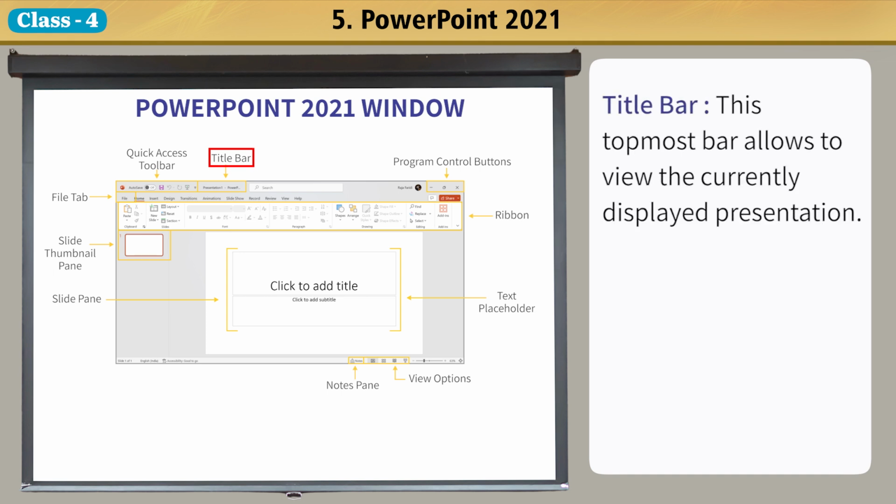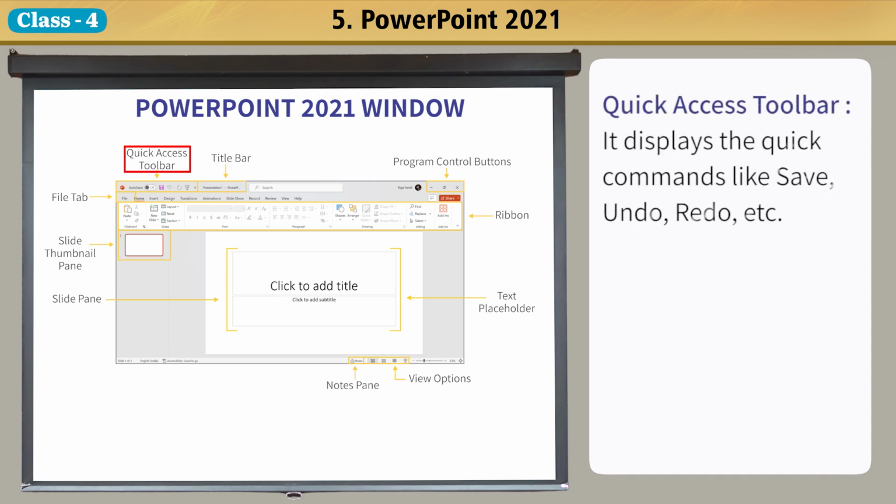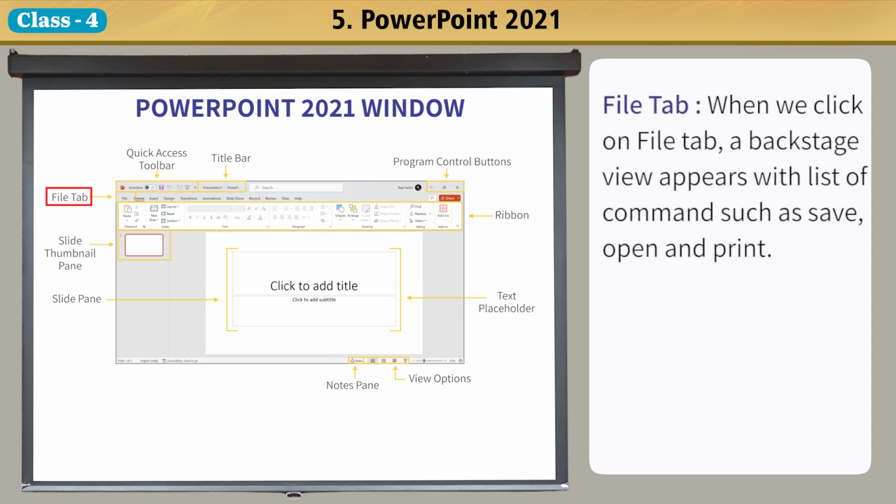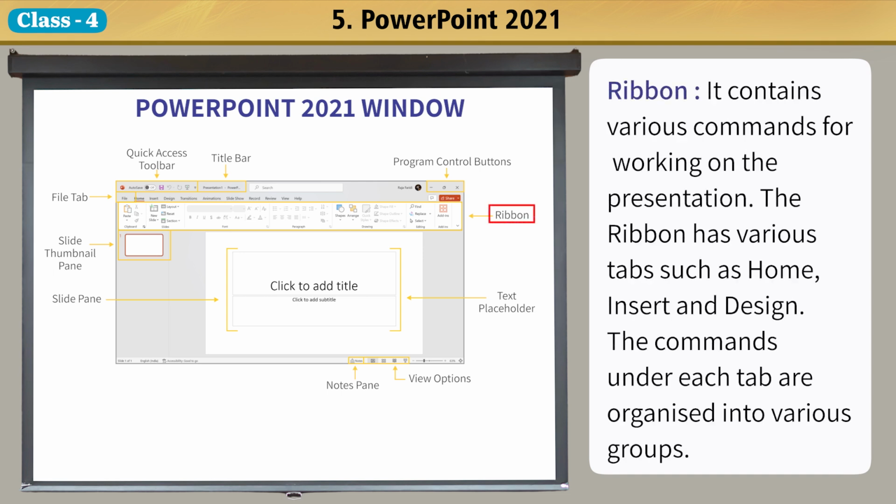Title bar. This topmost bar allows us to view the currently displayed presentation. Quick Access Toolbar. It displays the quick commands like save, undo, redo, etc. File tab. When we click on File tab, a backstage view appears with a list of commands such as save, open, and print.